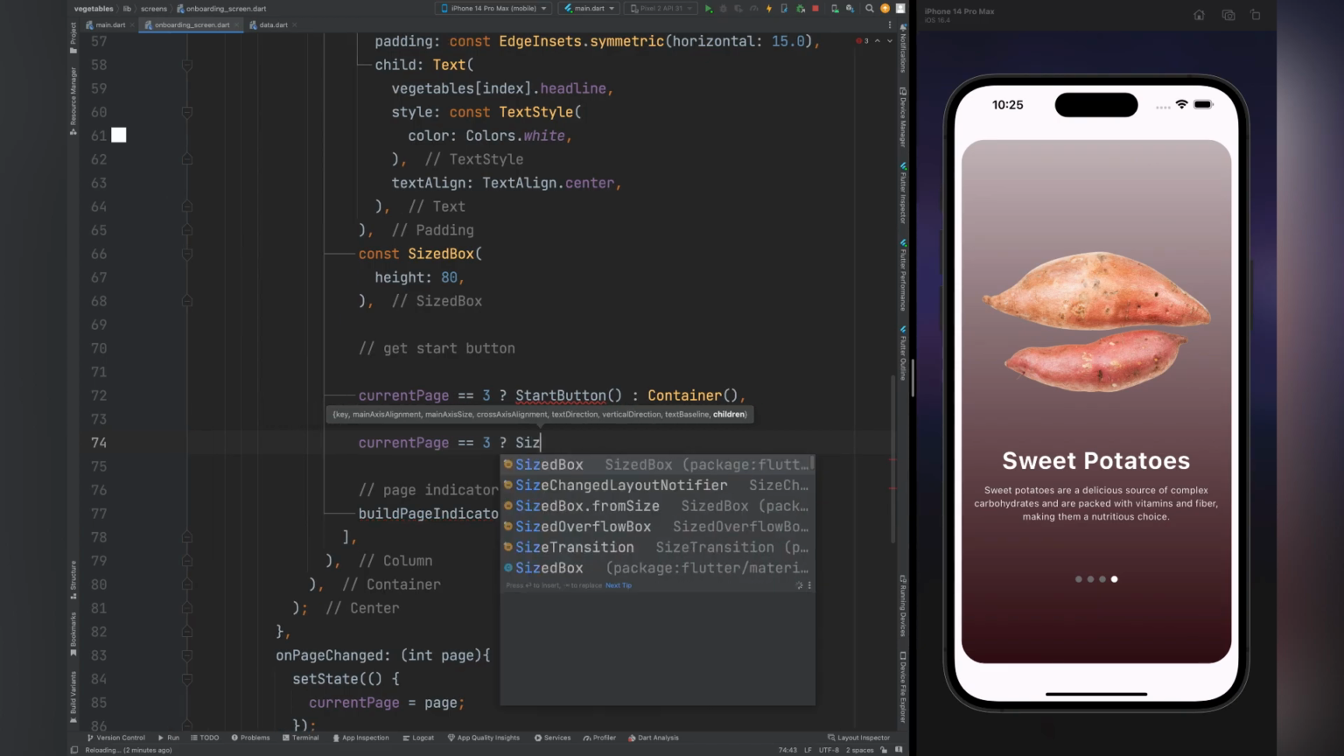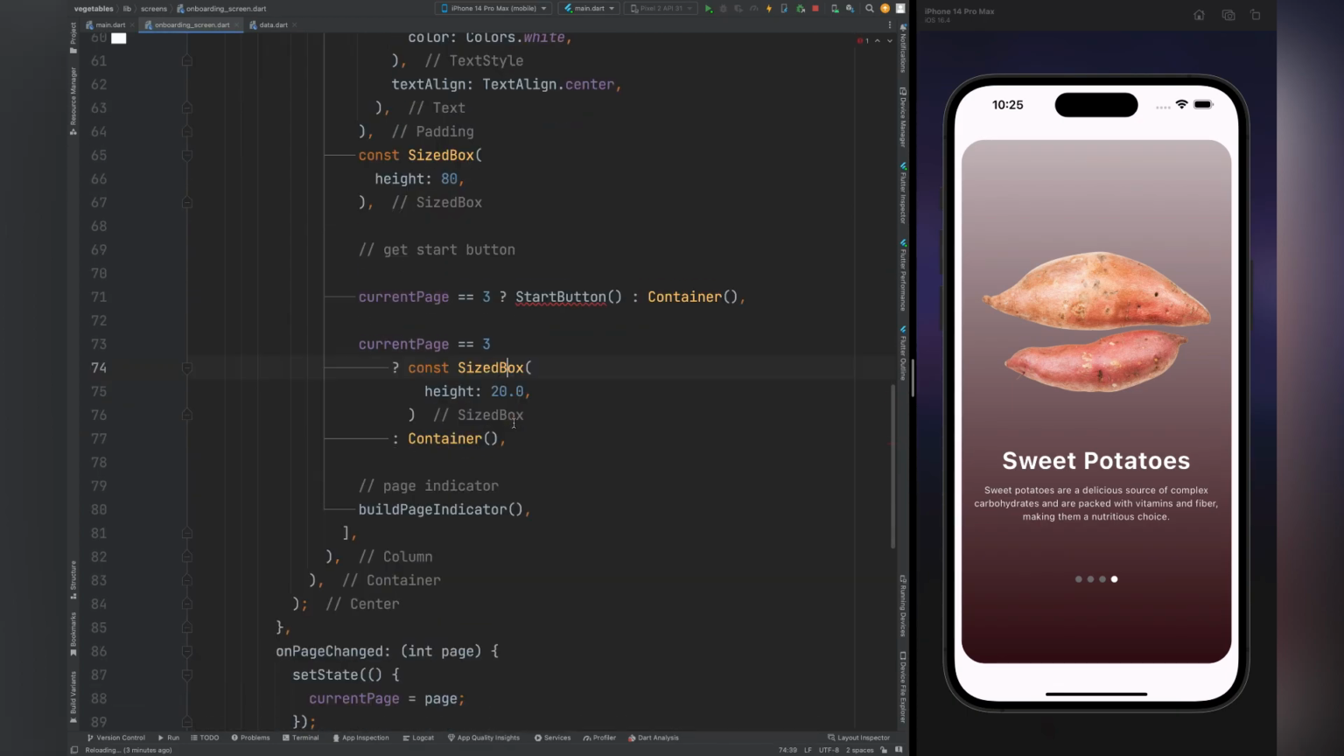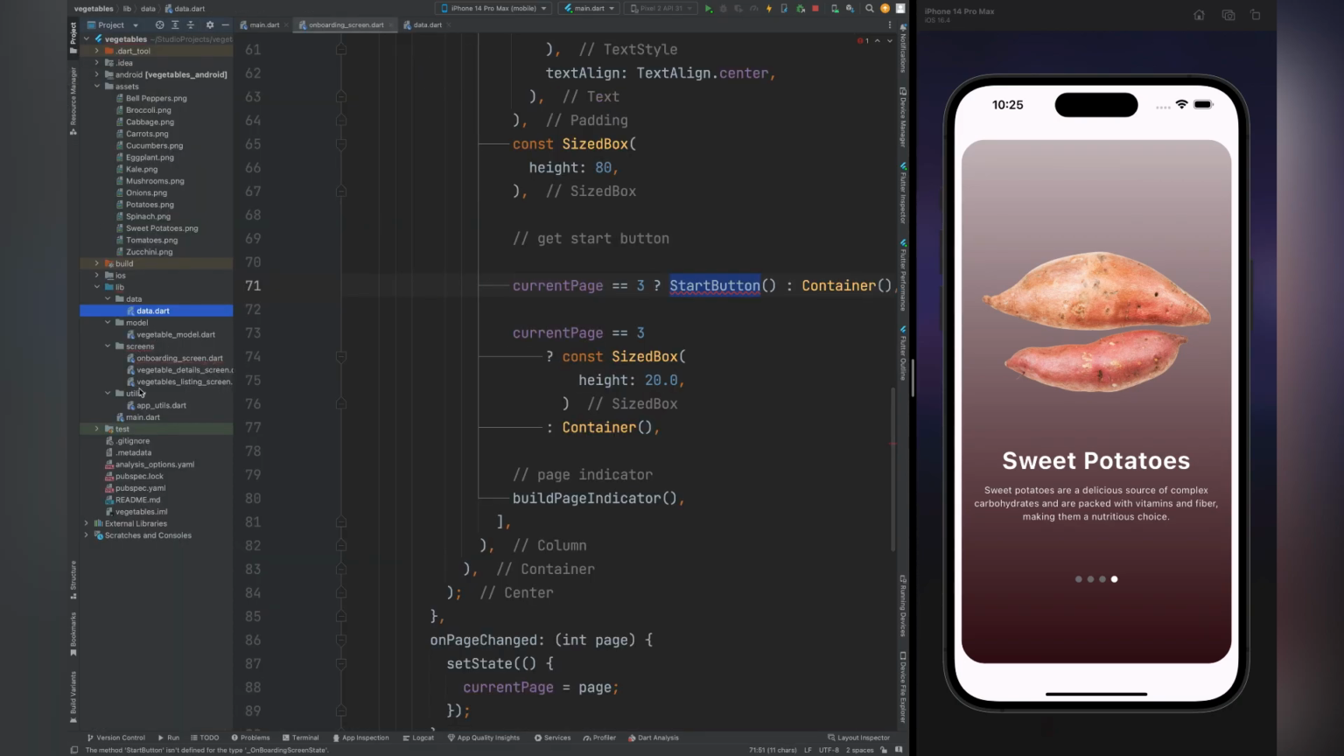It will show nothing. The same goes for the SizedBox height, because if we are using a button, we have to provide some height between the button and the page indicators. So we check if the current page is equal to 3, we will use a SizedBox of 20, else we will show a simple container. Now let's create a new Dart file with the name of start underscore button underscore widget.